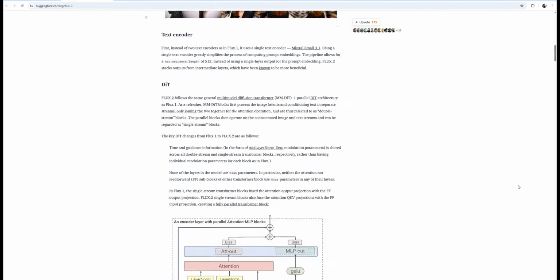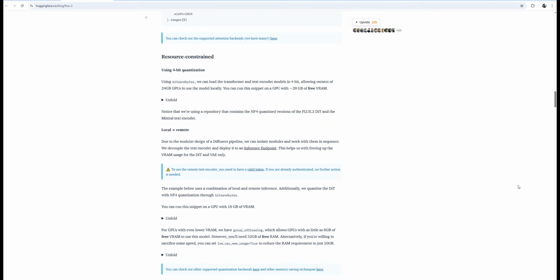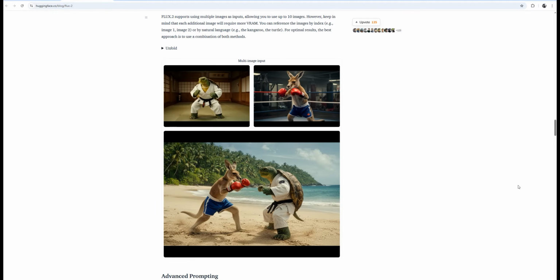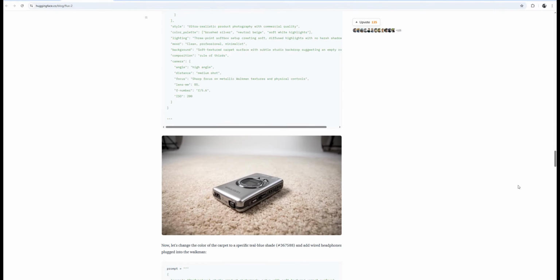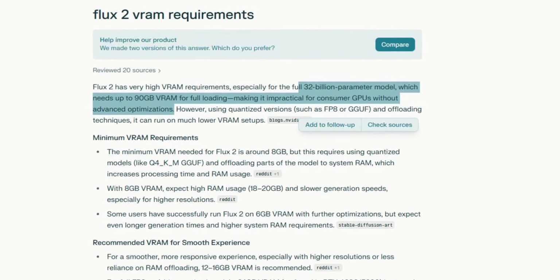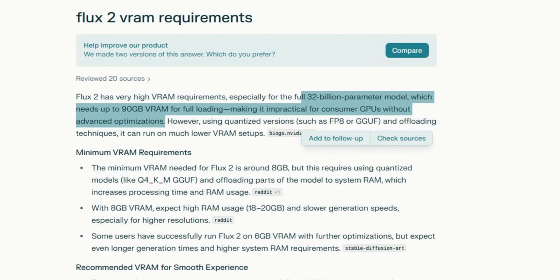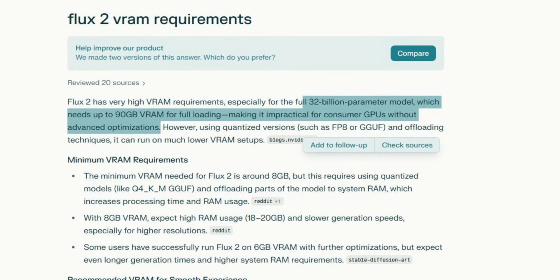With Flux 1, you can get away with 8 gigs to 24 gigs of VRAM on your computer and run it. Flux 2 right now is heavier than that and a lot slower. And the trade-off of the speed, I think right now, is kind of crucial, especially if you're just idea generating.